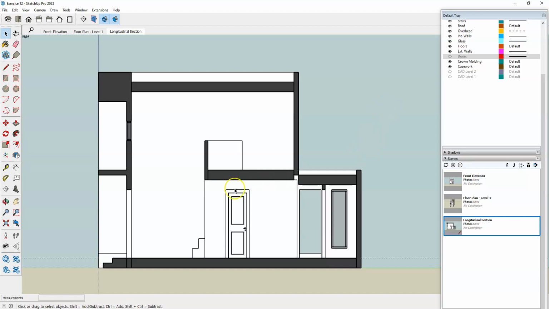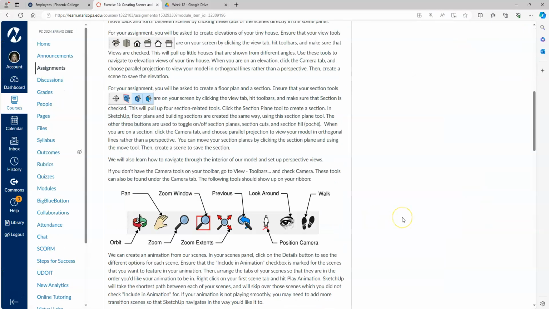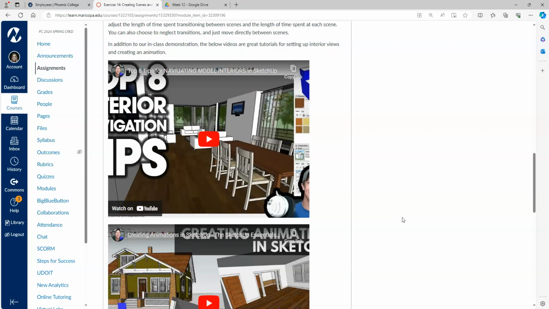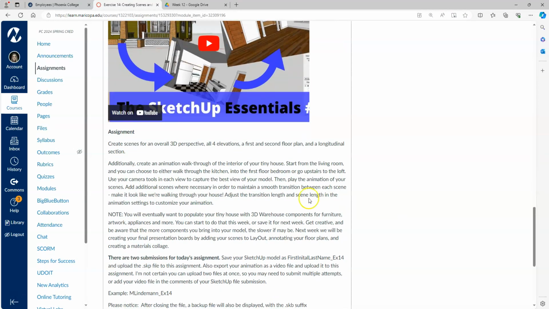Okay, so the floor plans, the elevations, and this section, as well as an overall 3D view, those are the first part of your assignment here. Yep, 3D perspective, just an overall one. Your 4 elevations, first and second floor plan, and that longitudinal section. Alright, so that's part 1 of your assignment. So you're going to create scenes for each of those. So that would be 4, 5, 6, 7, 8 scenes in total.